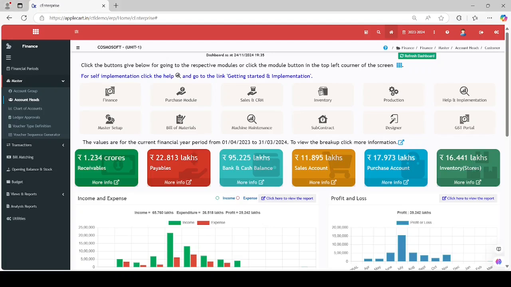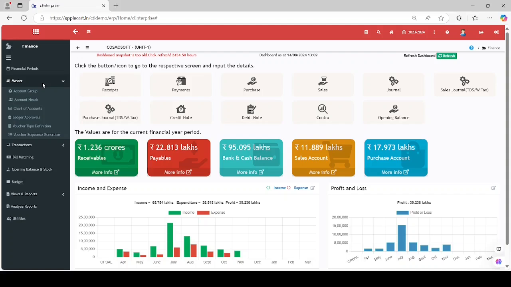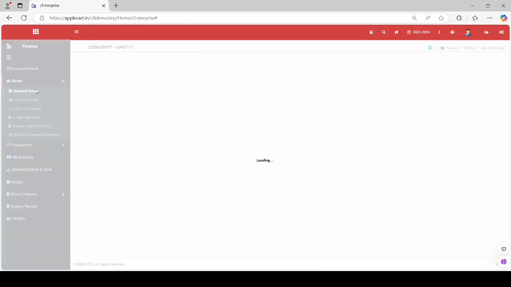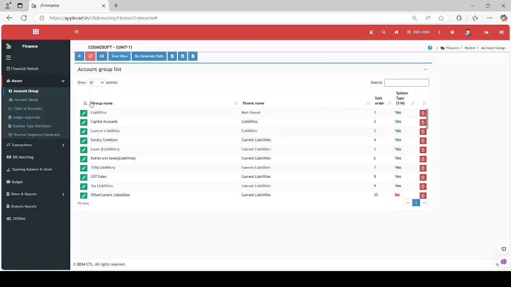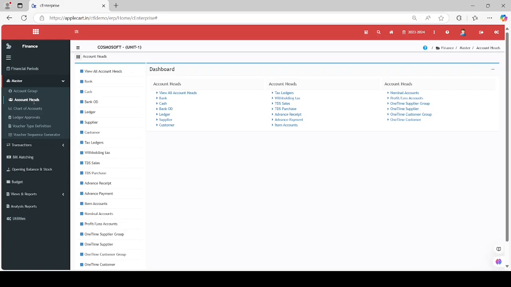Next, we will demonstrate how to create a ledger in the Cosmosoft C Enterprise ERP system. In C Enterprise ERP, ledgers are organized under account groups and classified into various types based on their specific functions. These types include bank accounts, bank overdraft accounts, cash account, customers, suppliers, tax ledgers, and item accounts.